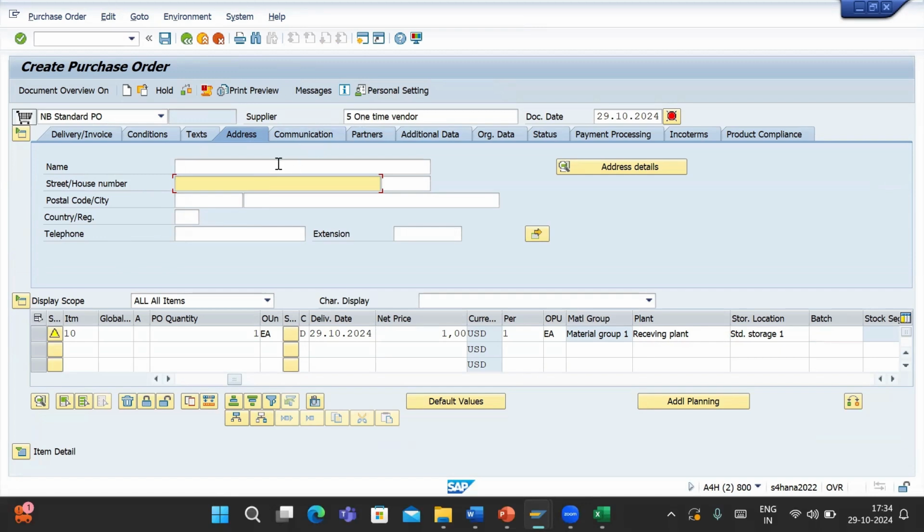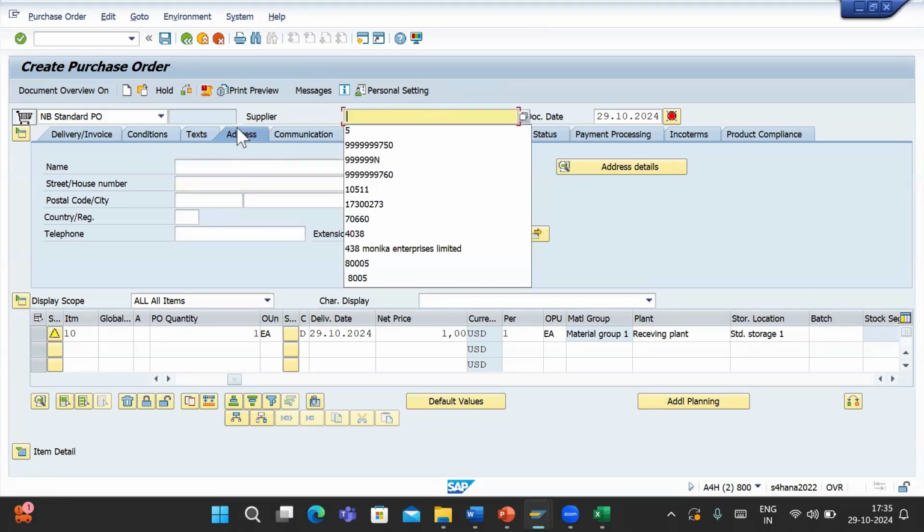So we create a one-time vendor as a dummy vendor, and by using this dummy vendor number, we can create multiple purchase orders with a different address for each transaction. And this way, we can maintain a one-time vendor with various addresses as needed for the different purchases. So each time you enter the specific address directly in the purchase order without needing to create a separate record for each location. So this is the difference between a one-time vendor and the regular vendor.